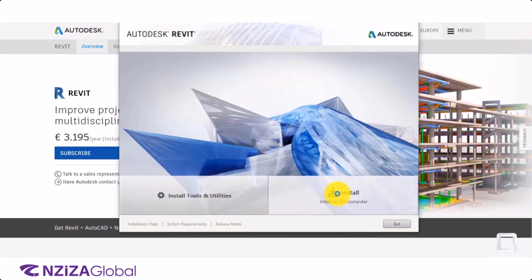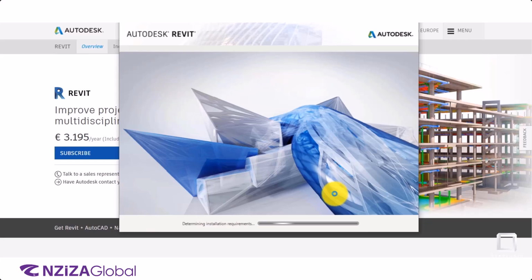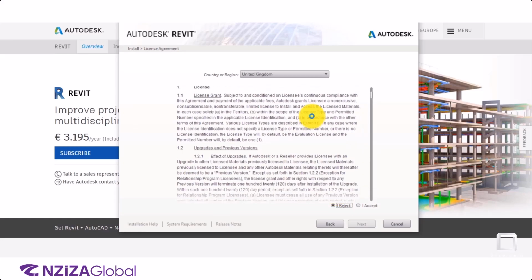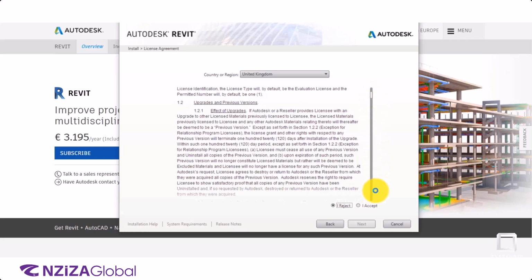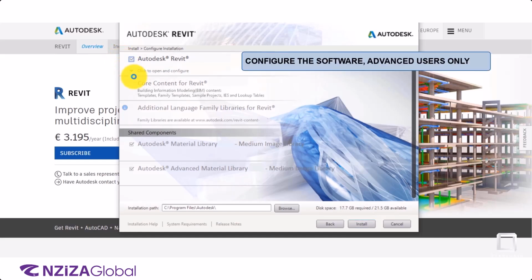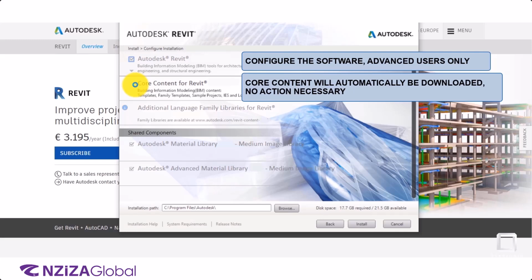Here we'll simply click on the Install button. Next we're presented with the license agreement, which I do advise you to read through. Once finished, scroll down and select I accept, then click on the Next button. The next screen is where we can configure the installation. First is the actual software itself, then the core content for Revit, like the family templates and library.